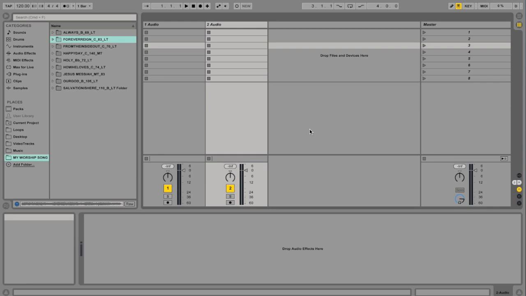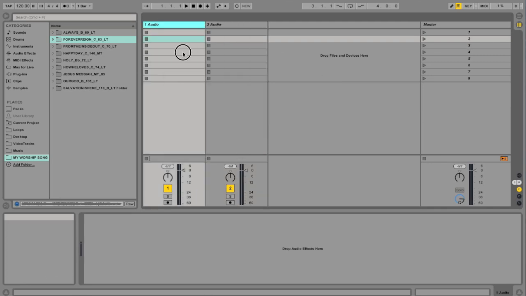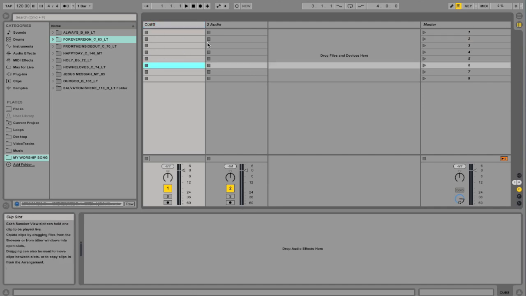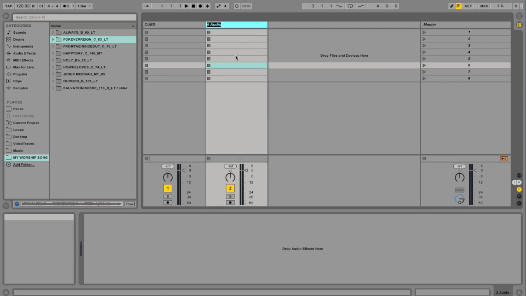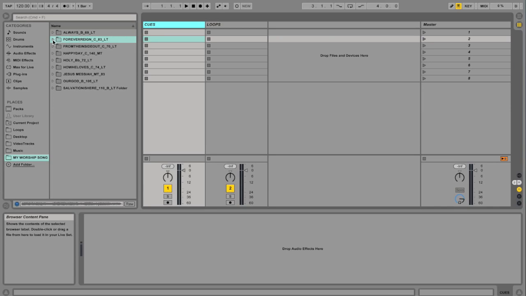Hi, I'm going to show you how to build a worship set in Ableton. When you first open up Ableton, you'll see something like this. I have two audio tracks here, and I'm going to rename this one to Cues. This is where I'm going to put all of my band cues. And this one I'm going to right-click and rename it to Loops, and this is where I'll put all my loops. So our first song will be Forever Rain.